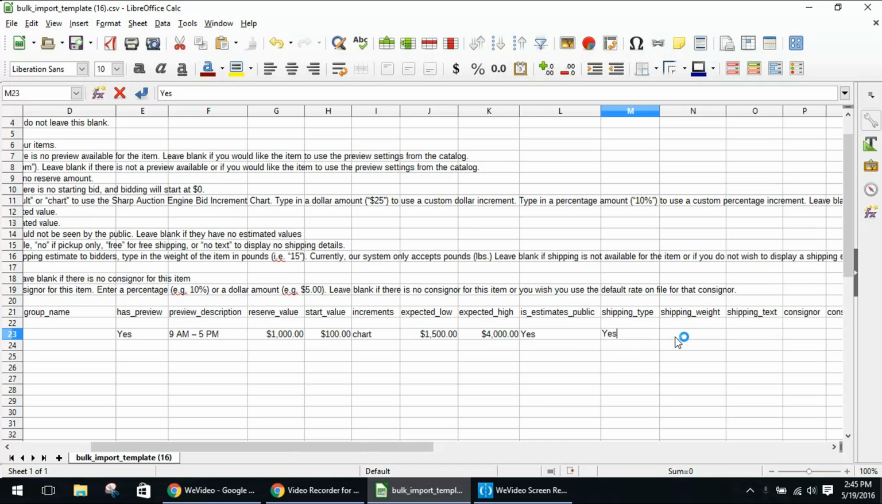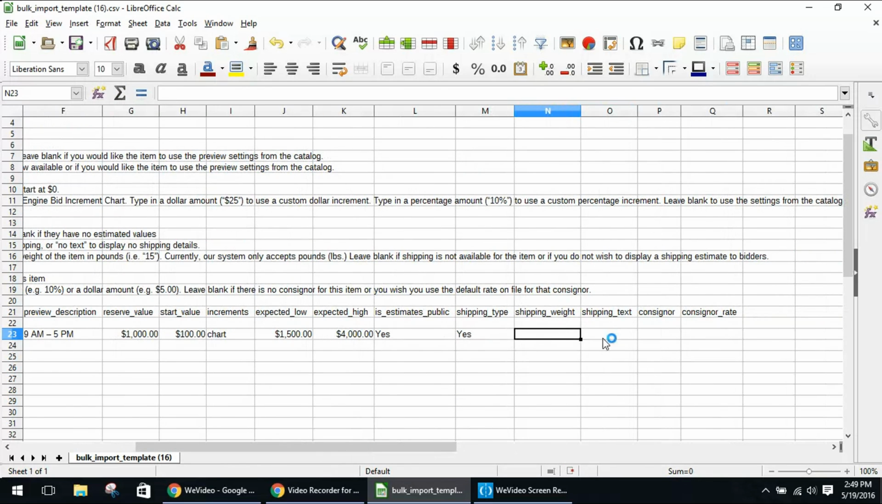In the next column you can fill in the weight of the item, should shipping be available, or leave it blank if it isn't. In the shipping text column, you can type any other message you wish to be displayed with the shipping info, should you have anything else to say that's relevant. Final two columns concern consigners. If you have a consigner for the lot, fill in their first and last name here, and their rate in the last column, which can be either a percentage or a flat dollar amount.